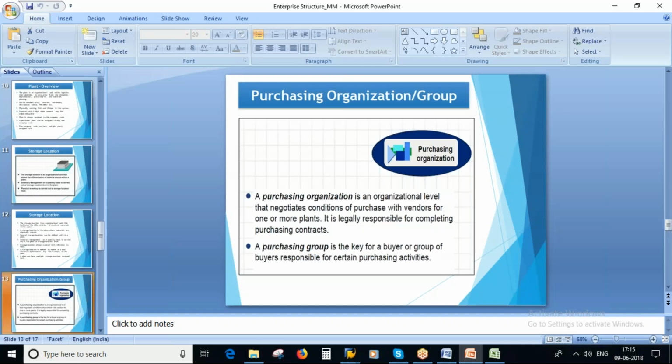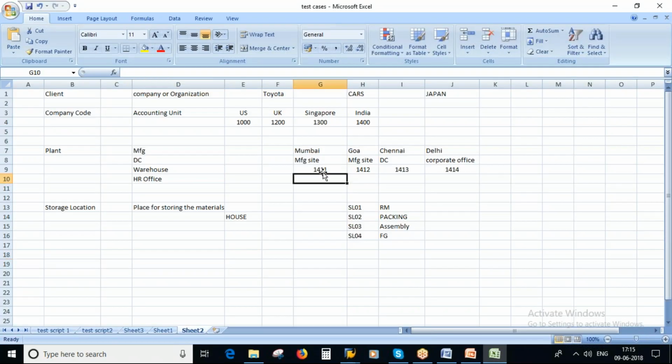I'll tell you a simple scenario. Now let's say you have Mumbai plant, Goa plant, Chennai plant, and you have Delhi plant. But manufacturing will happen here. The purchasing of the raw materials required for production will be done by Delhi plant, the people who sit in Delhi. So then for Delhi they will create a separate purchasing organization, let's say 1400. So this purchasing organization takes care of purchasing activities of both these plants.